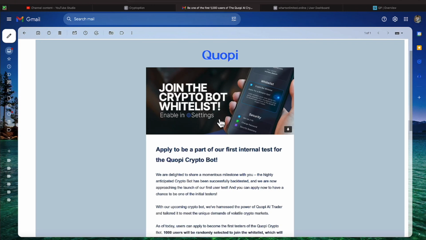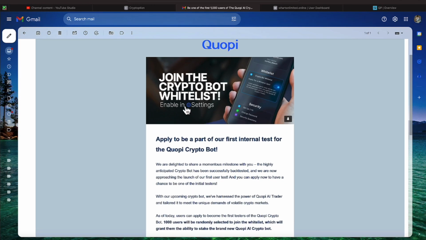Let's log on to the computer where we will check out the results of our AI bot that trades on the New York Stock Exchange called Quopi. Okay, everyone, it is Wednesday, October 25th. Make sure you jump and join the Quopi bot whitelist.